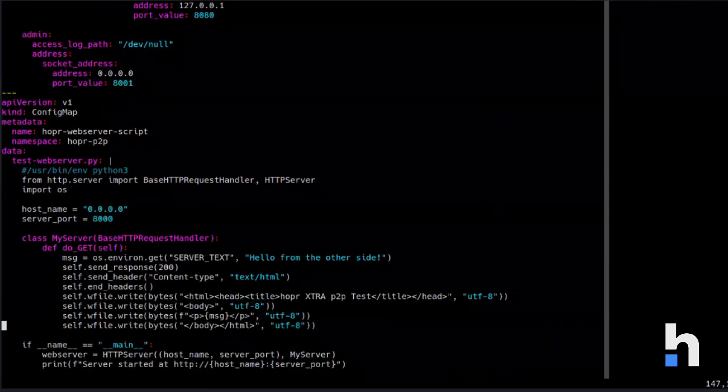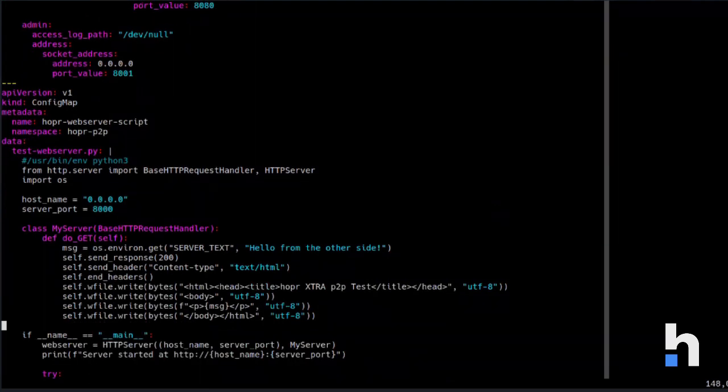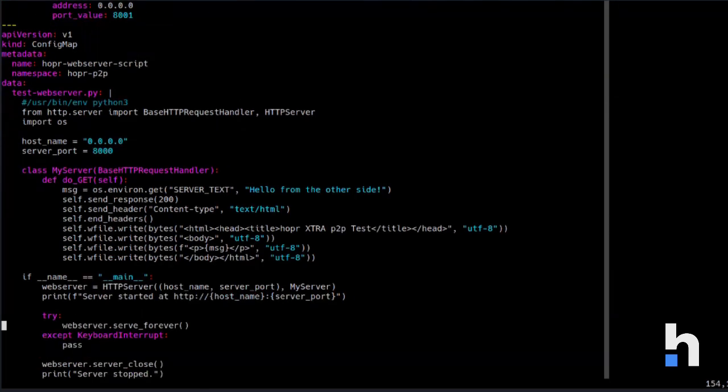Then we have a web server script that we'll be using to show that we have, in fact, reached the other side of a communication point-to-point setup.